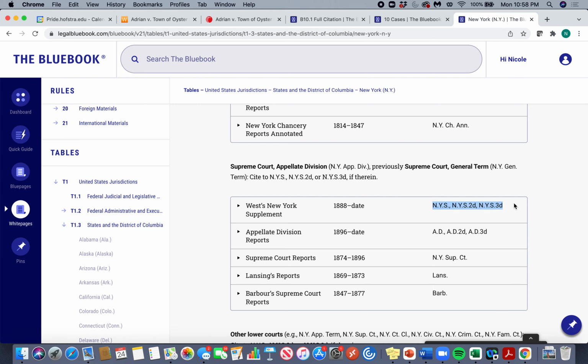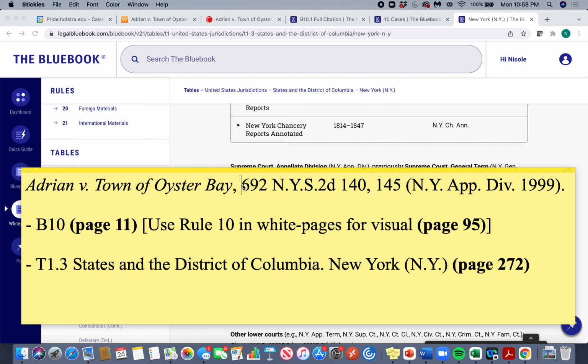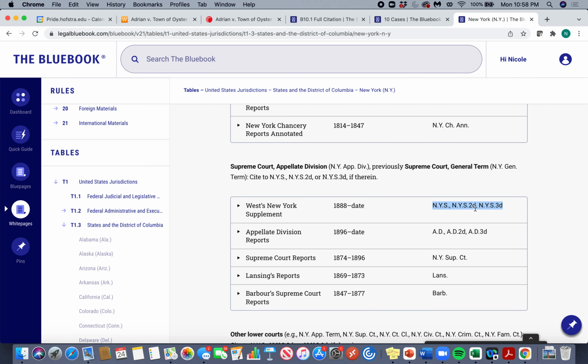This is the Bluebook's preference. So that answers that question. That's why this is right. So if I know that I'm looking for something to do with West's New York Supplement, I'm either looking for edition 1, edition 2, which is why it says 2d, or edition 3, N.Y.S. I'm looking for that. Let's go back to Lexis.